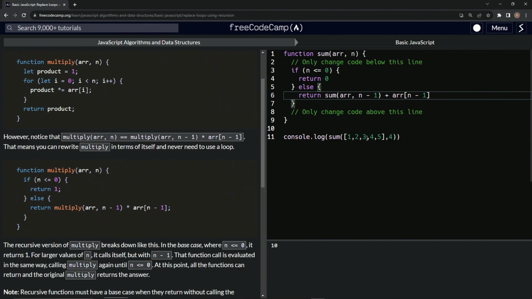Anyway, so first it's going to do arr at n minus 1. n is 4, so 4 minus 1, it's going to do index 3, which is 4 right here. And then it comes back through and does it again for 3, for 2, for 1, and then it finally gets to the base case, where it adds 0 to it, and then we get 10: 1 plus 2 plus 3 plus 4, just like that.